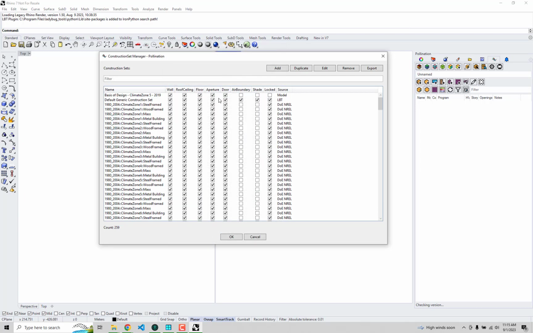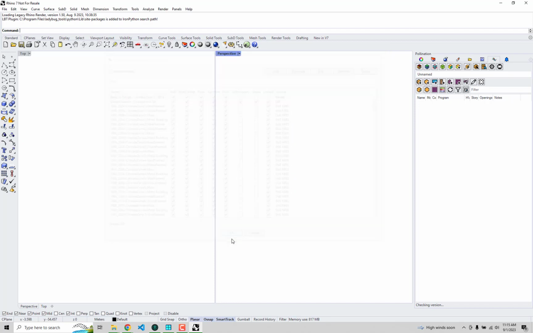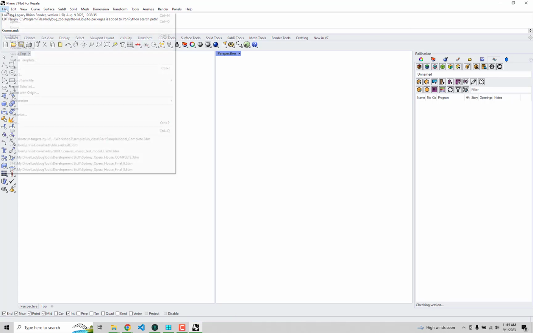And we should now see showing up under here, right? We have a basis of design climate zone 5 2019. This is the custom construction set that I made, right? And we see the source of this is our model. So this is a construction set that is saved within the 3DM file that I have open here in Rhino right now. So I want to make sure that I save this file right now to keep a record of that custom construction and that construction set.